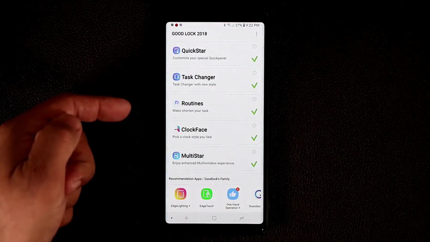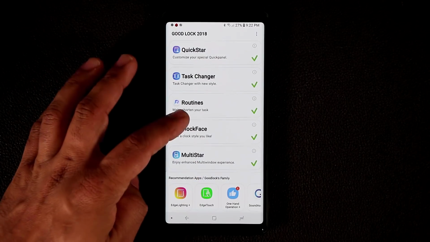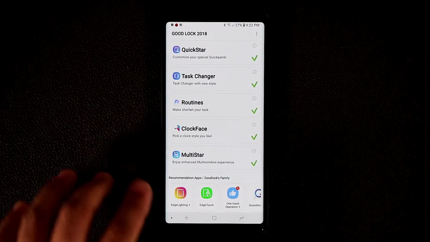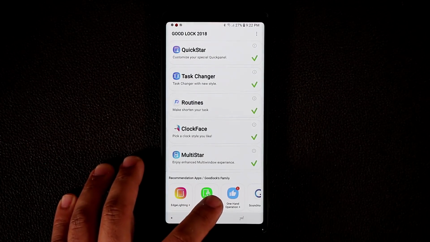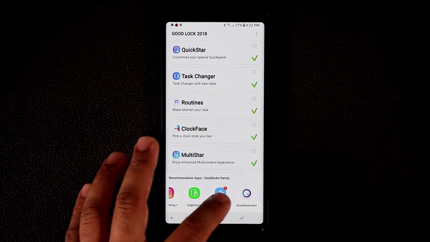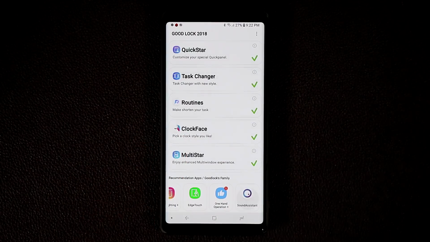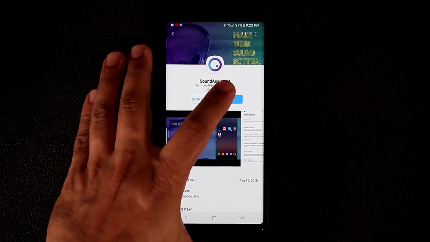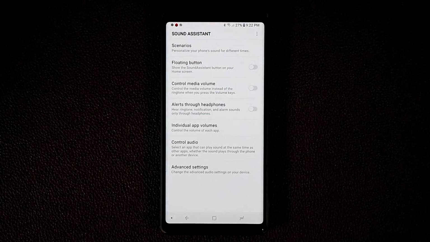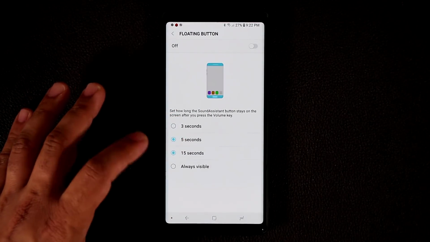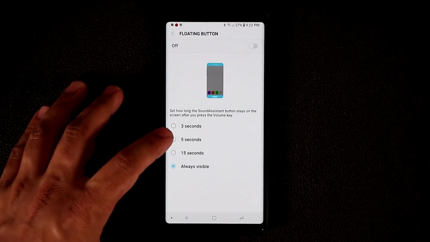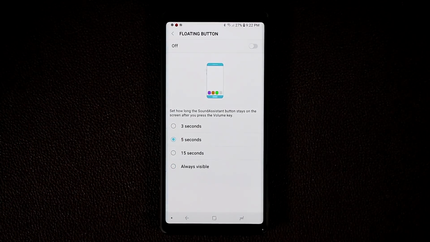From here, the next thing I want to show you guys is at the bottom. These are recommended apps and also part of Good Lock's family. You can download all these things. Now this one here, Sound Assistant, is something I already have. Pretty amazing. If you click open, you can enable the floating button. The floating button is going to remain on the phone for 3, 5, 15 seconds, or always visible. Let's do it for 5 seconds. I'm going to show you how to bring it up.